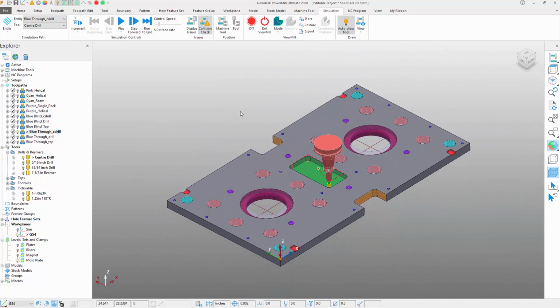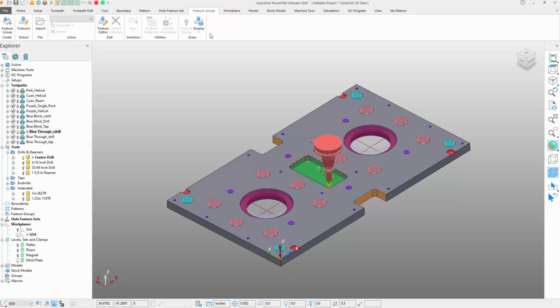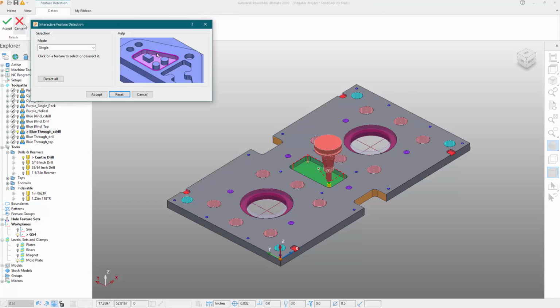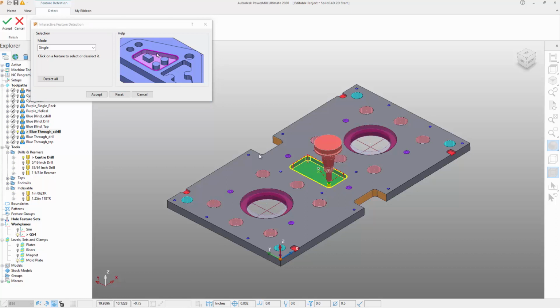So I could use some traditional toolpath methods. In this case, I'm going to use a feature method. PowerMill has the technology inside to extract this as a feature. So I'm going to go ahead and detect these features. As I move my mouse over the model, you can see the features will highlight. So I've got a circular pocket, rectangular pocket. So I'm going to select that rectangular pocket and hit accept.